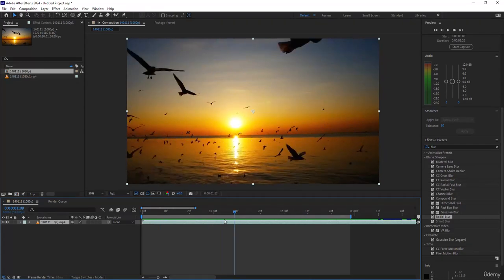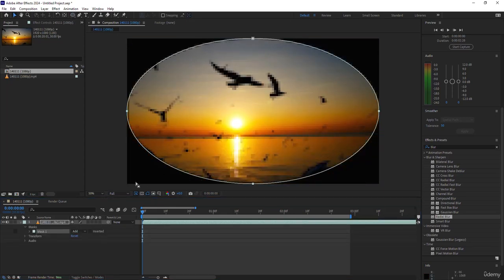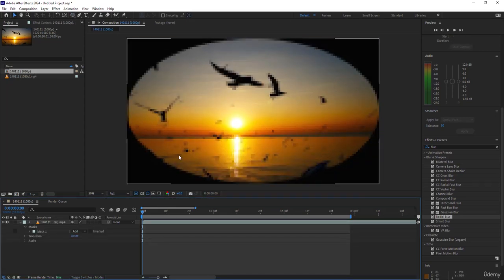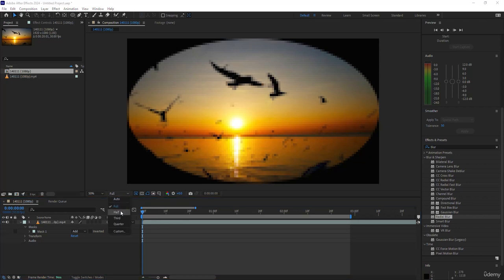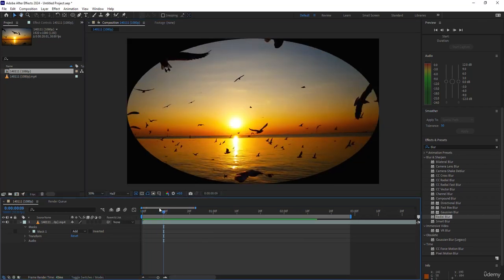Okay, now let's create some mask. So first of all, these are the mask tool. You can create mask from this button or this button. So let's create the mask. Just double click on it and it will create an ellipse according to the size of the layer.